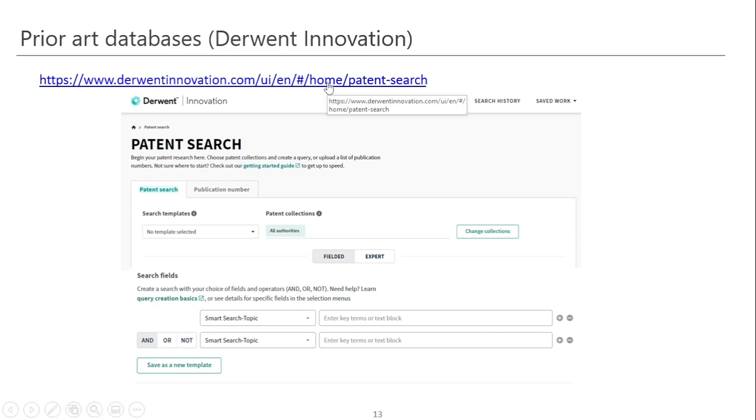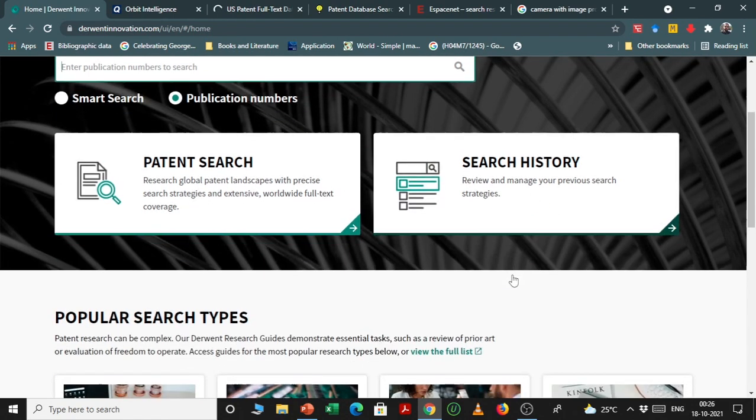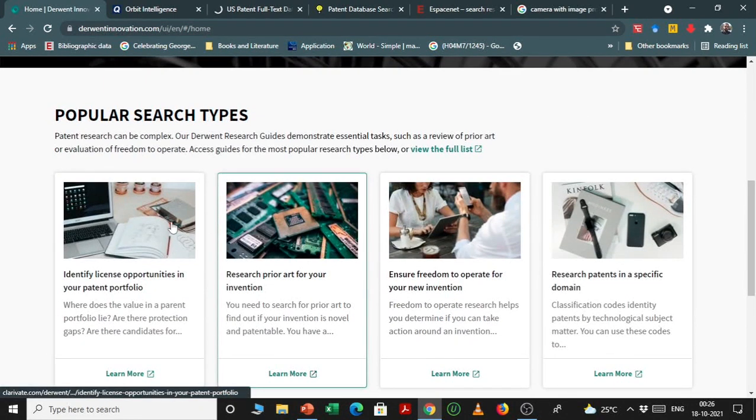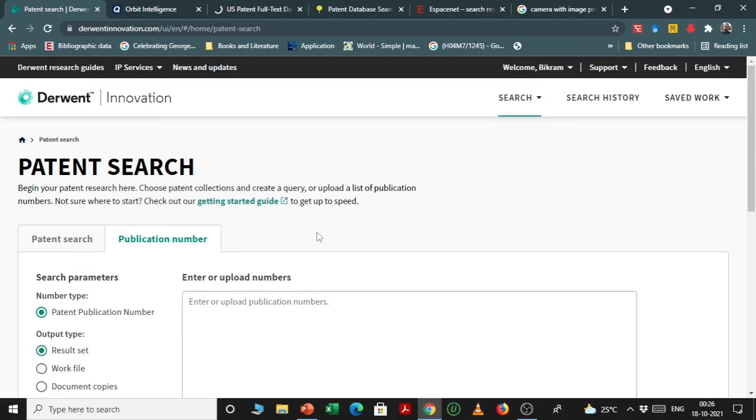So let's see how it works. This is an example of Derwent Innovation. If you log in to Derwent Innovation, it gives you this interface. Here you can see that we have two options: you can search a particular publication number, or you can do a patent search. You can also see the search history. So let's see how their patent search tool works.